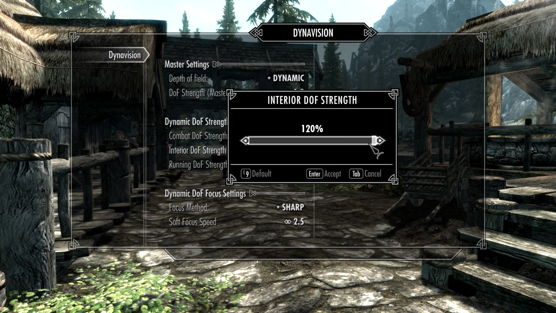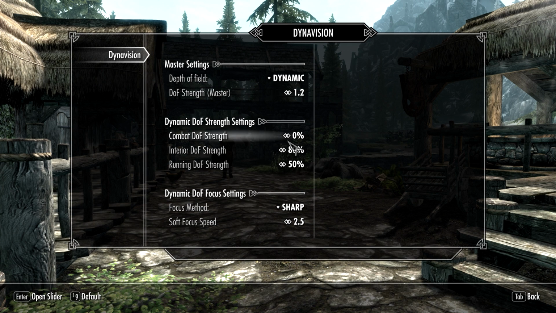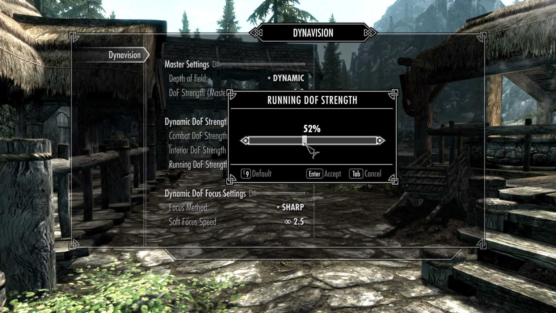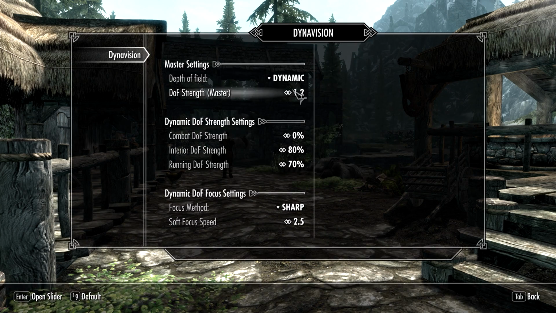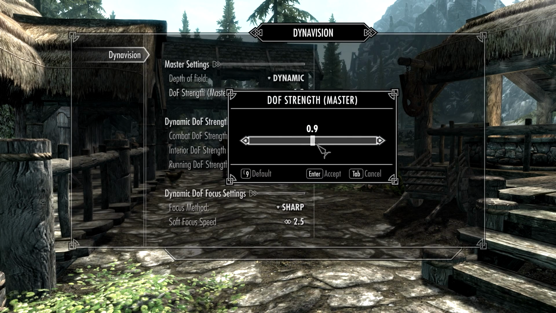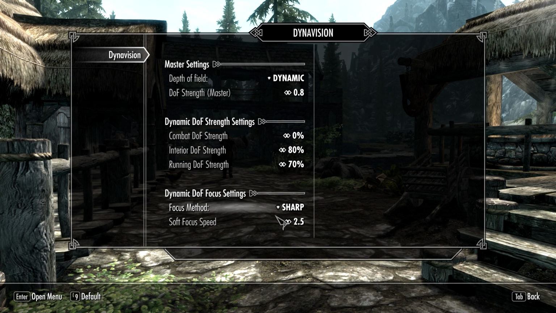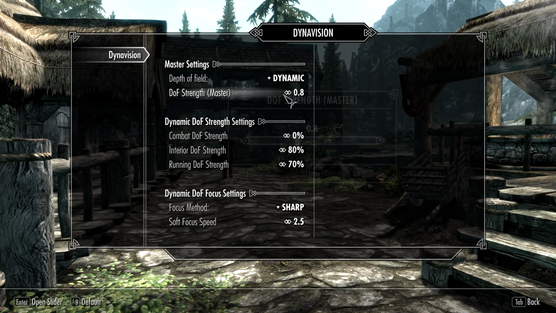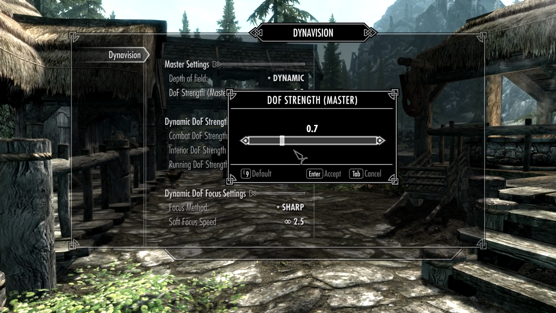If you're curious as to the settings I use, I have interior 80%, I have combat off, I have running set at, I believe, about 70%, and I actually have my strength at only 0.8. I have sharp focus method because I like to be sharp. In fact, actually, I think I actually run this at 0.7.